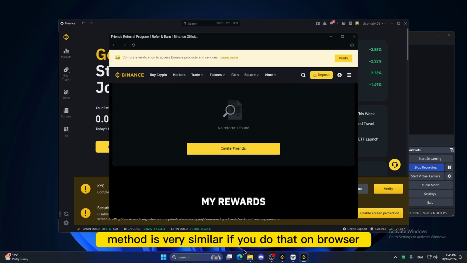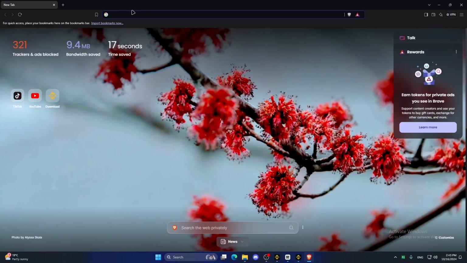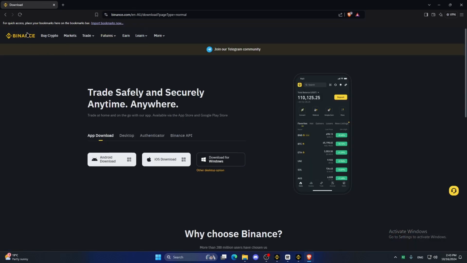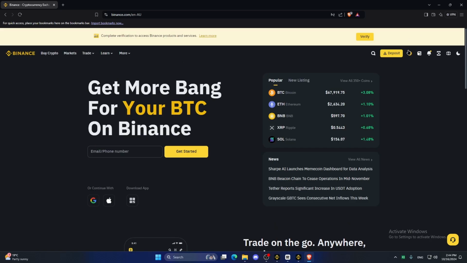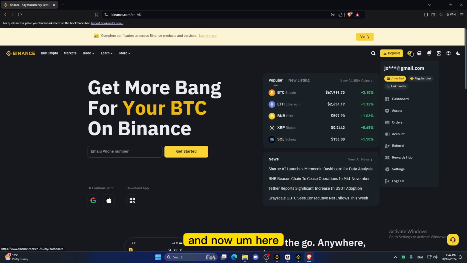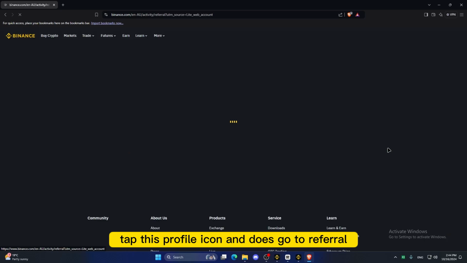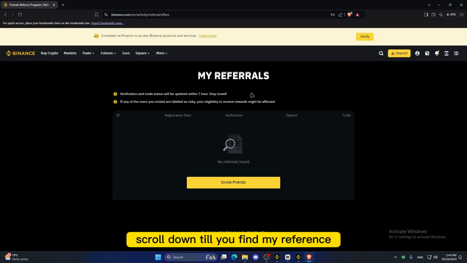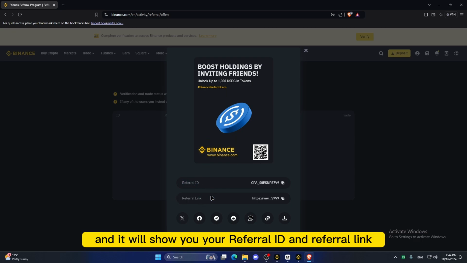The method is very similar if you do that on the browser, so let's go check it. Go to Binance. And now here, tap this profile icon and just go to Referral. The same way, scroll down till you find My Referrals, click on Invite Friends, and it will show you your referral ID and referral link.